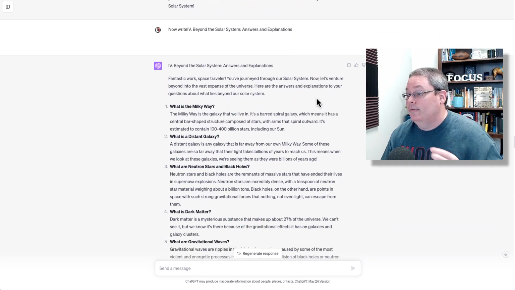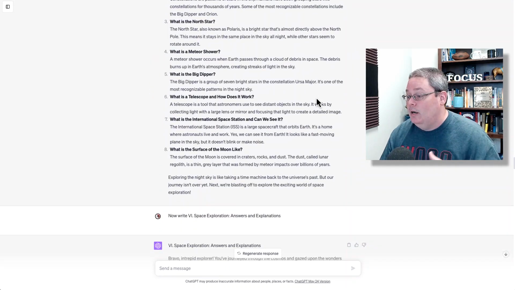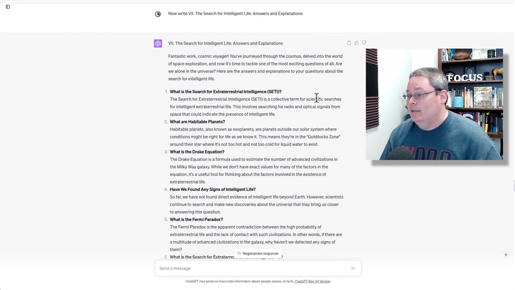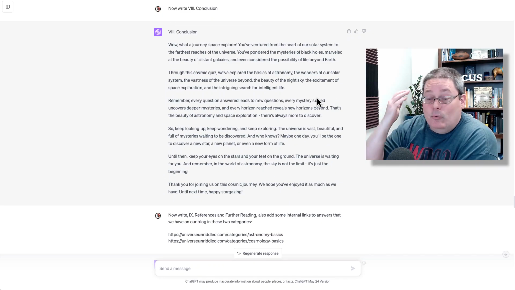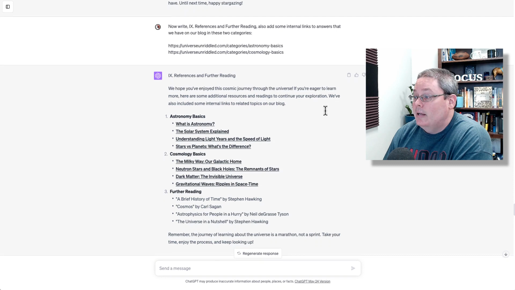And now write section 4, still doing the exact same thing. Section 5, continuing on with section 6. Then it moves on to section 7. Then I simply have it write the conclusion to finish things off. It's going to write the reference and further reading.